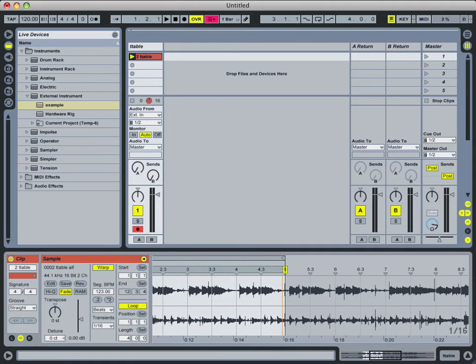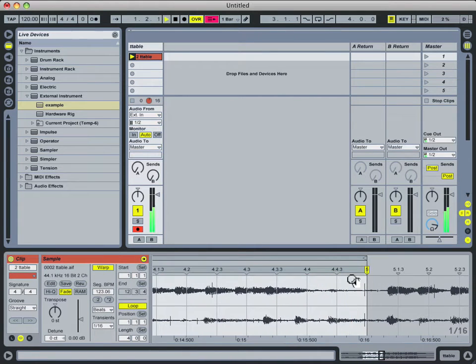Next I'll zoom in to the end of our loop here and try to find the ending. So probably right about here.